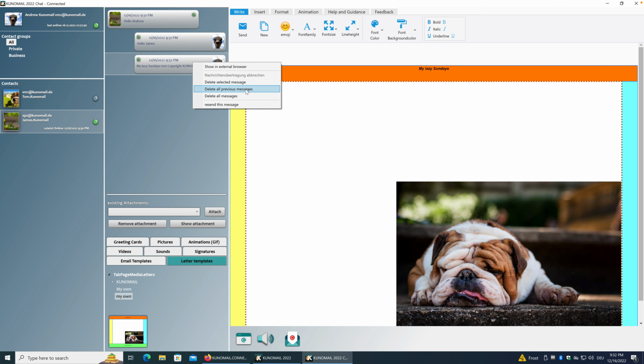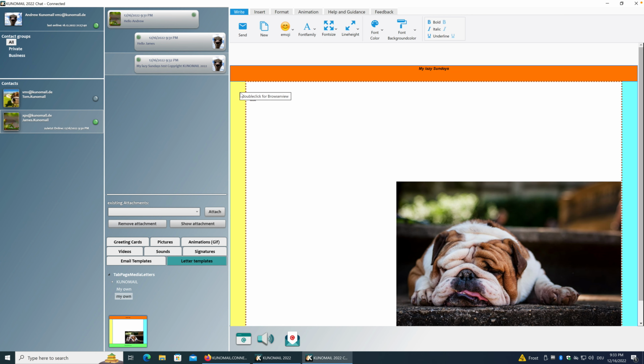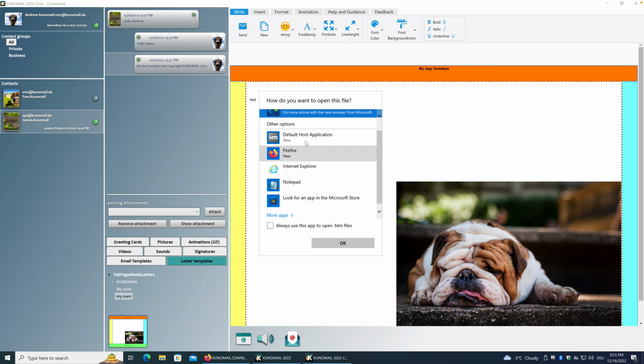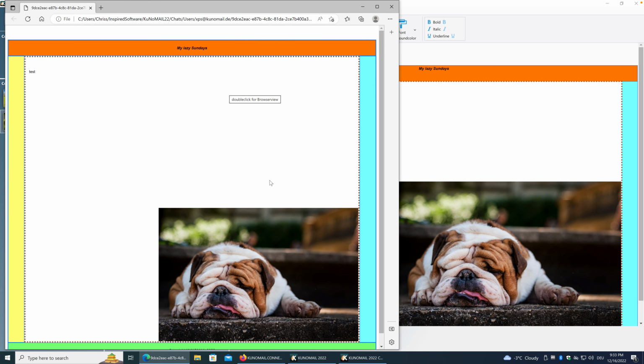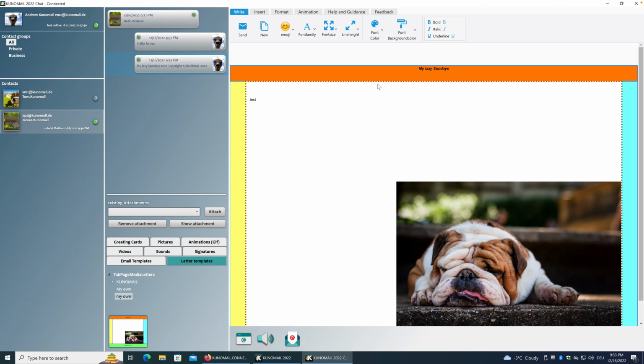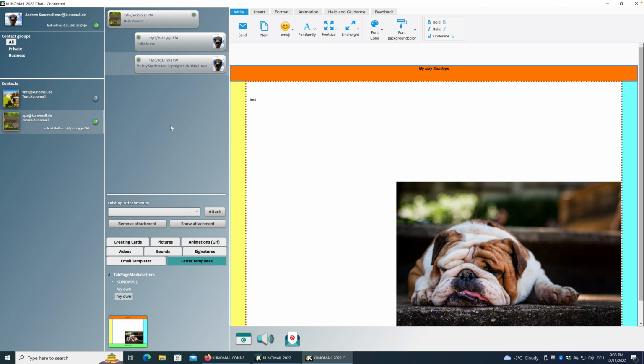You can also delete the message, and if this one here is very big, you can make a right click and then show it in an external browser. I chose, for example, Edge here, and then you see this message. If the resolution is too small, you just go to the text and make a double click on the text, and then the browser also opens.